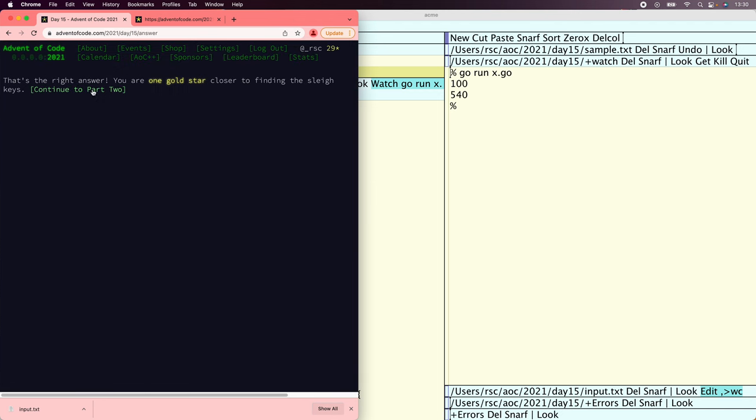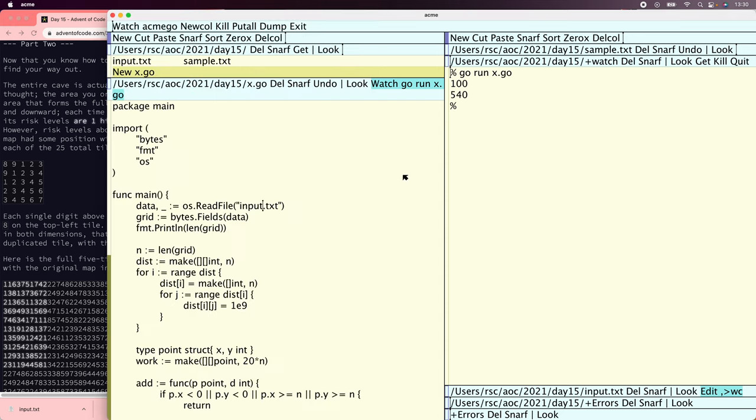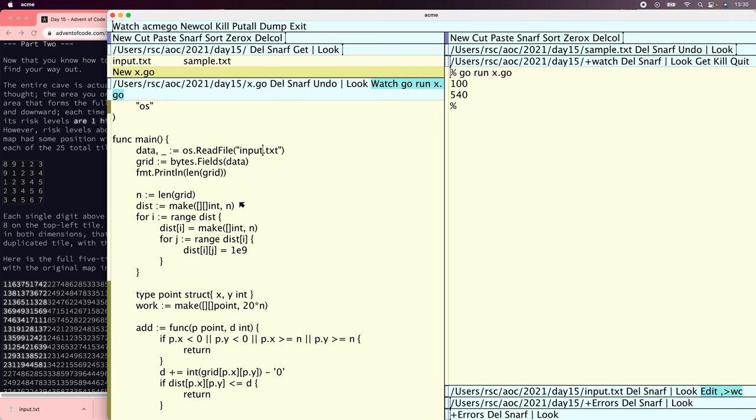All right, that's correct. So now in part two, it says to use a graph that's 5 times larger in each dimension, and we're going to replicate it by copying it forward, but then also adding 1 mod 9 to each of the values. And so, you know, if we had done something else, maybe this would actually be too big and we'd have to change the algorithm. But this is a pretty simple algorithm, and Go is not imposing any kind of serious overhead. So making this graph 25 times larger is really not going to affect things. So let's do that.